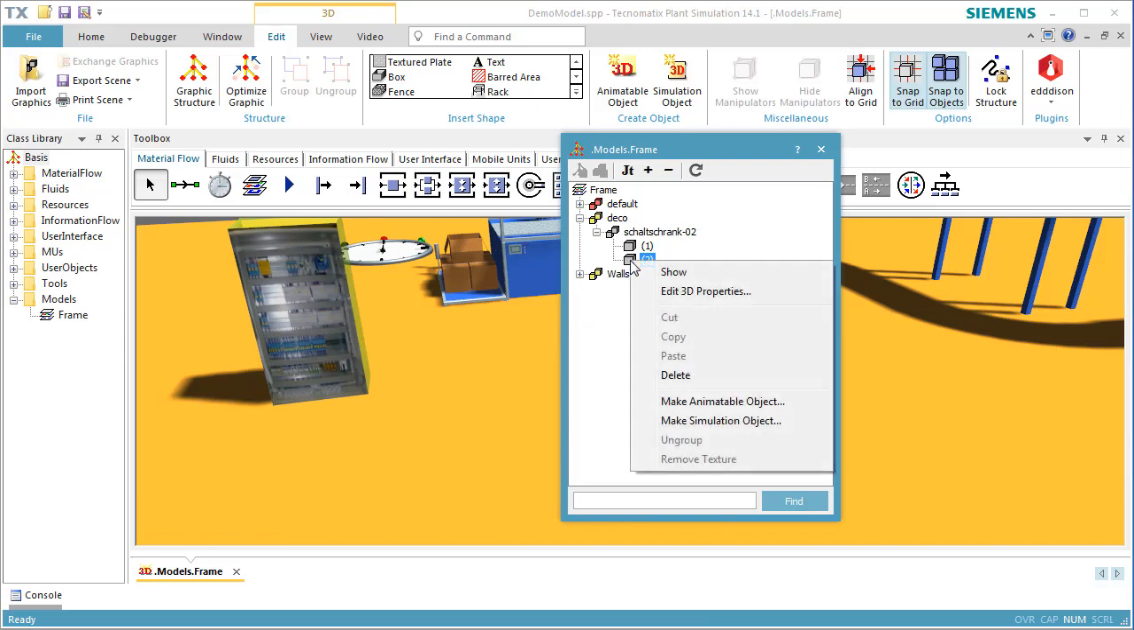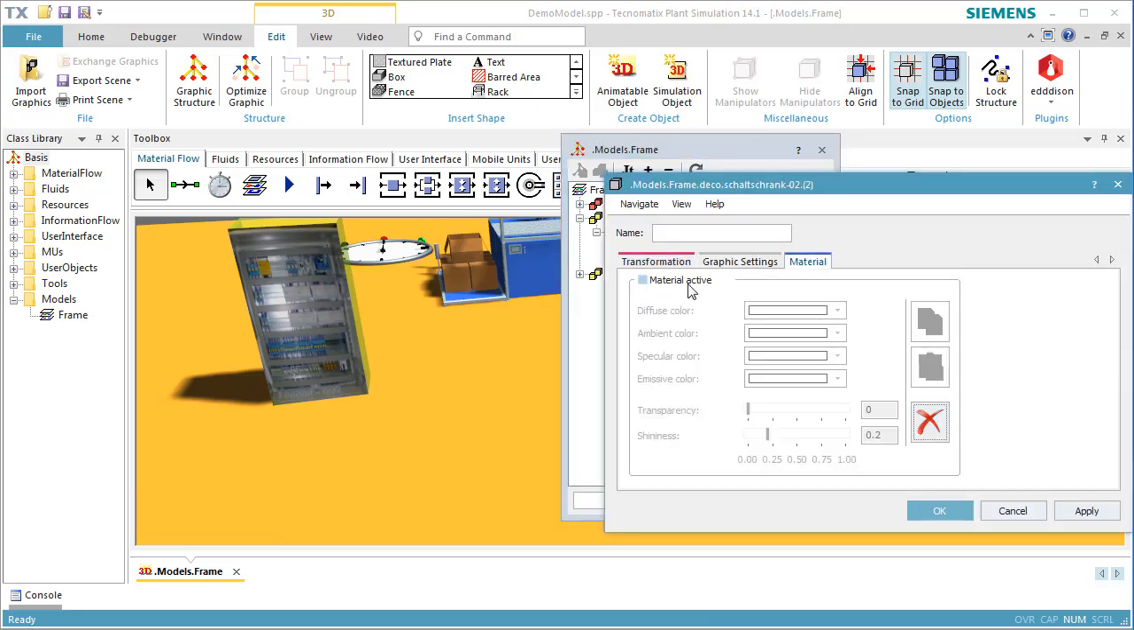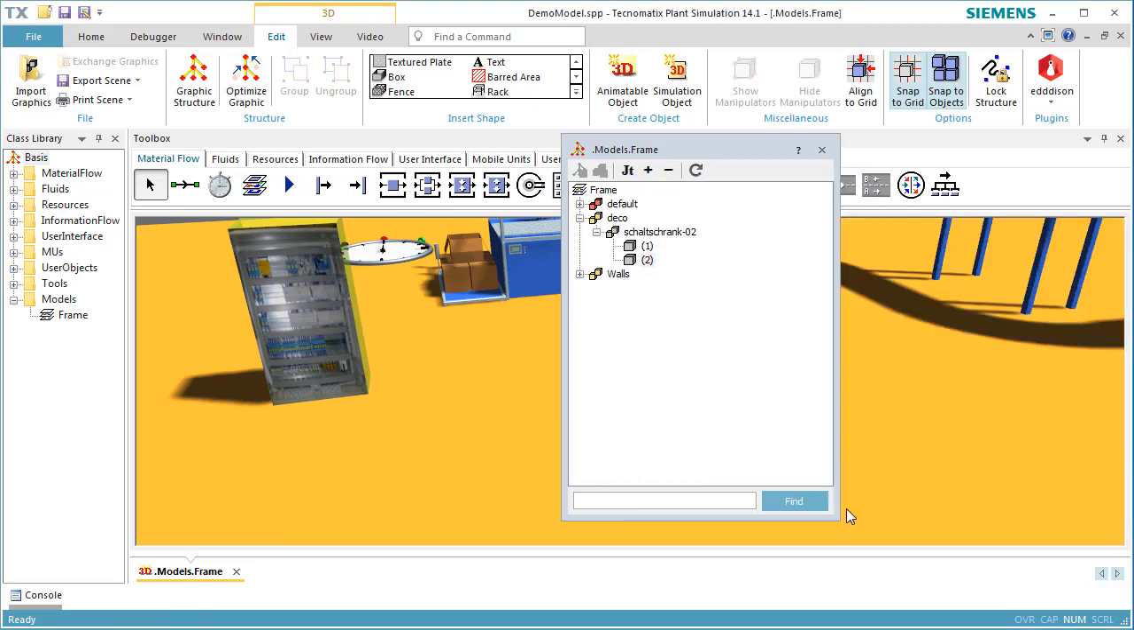We select the node of the cabinet. We click the right mouse button and select Edit 3D Properties. We click the tab Material in the dialog that opens. Activate the settings for the material. Click the drop-down list for the diffuse color and select one of the colors. Click OK to close the dialog, and then close the tree of the graphic.